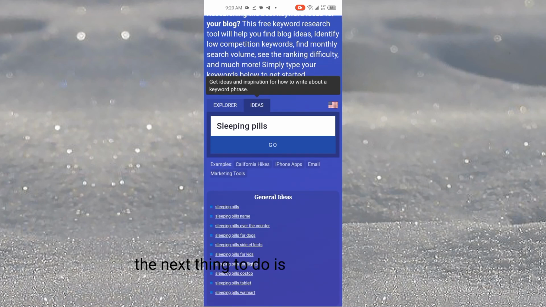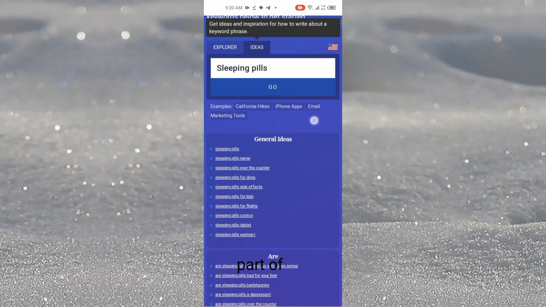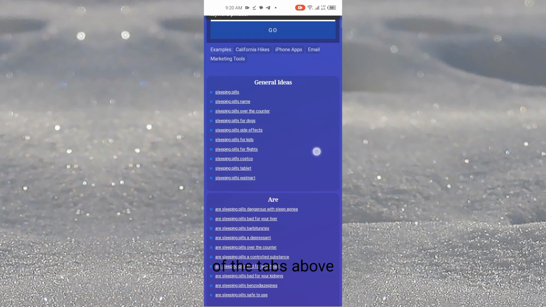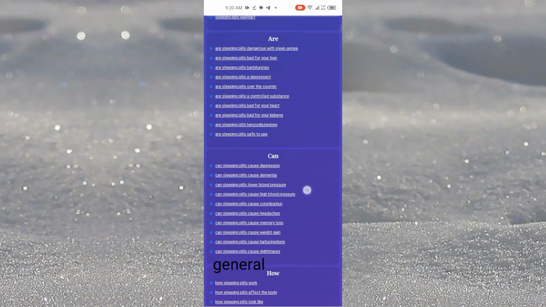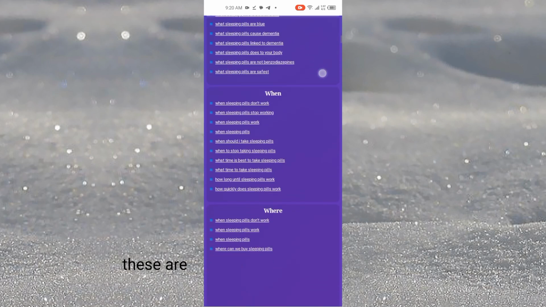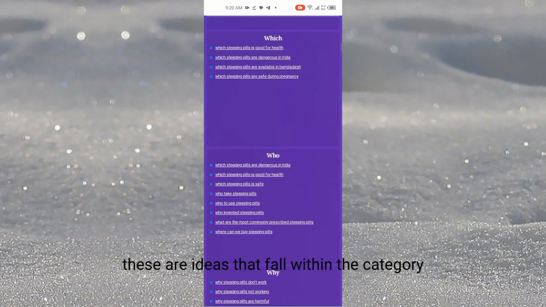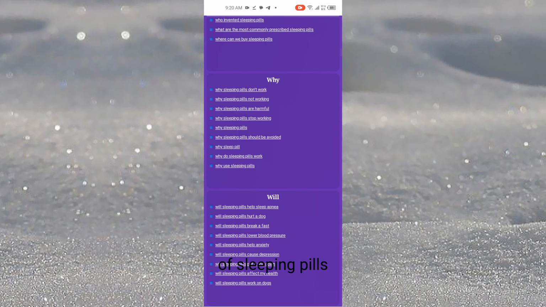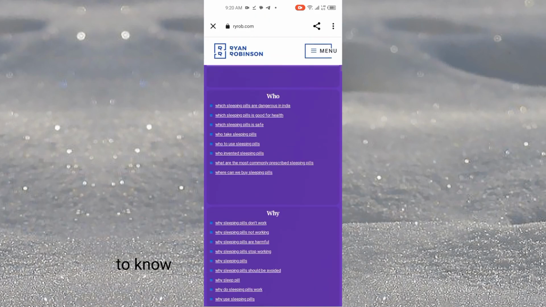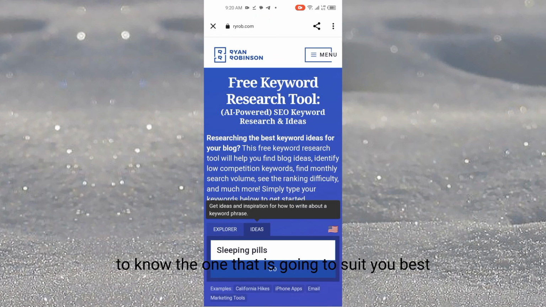The next thing to do is to click on the ideas part of the tabs above. So you're going to see general ideas. These are ideas that fall within the category of sleeping pills, so you can explore each of them to know the one that is going to suit you best.